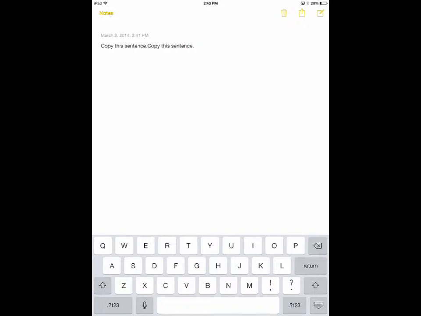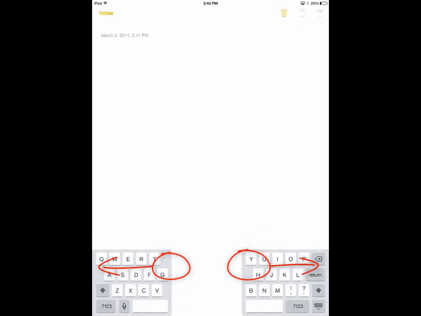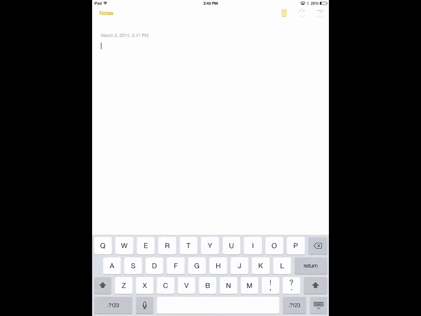The last keyboard trick is splitting the keyboard, like so. To do this, simply put a finger on each side of the keyboard and slide them apart. This also works when your iPad is horizontal. If this doesn't work, then you may need to turn keyboard split on in your settings.